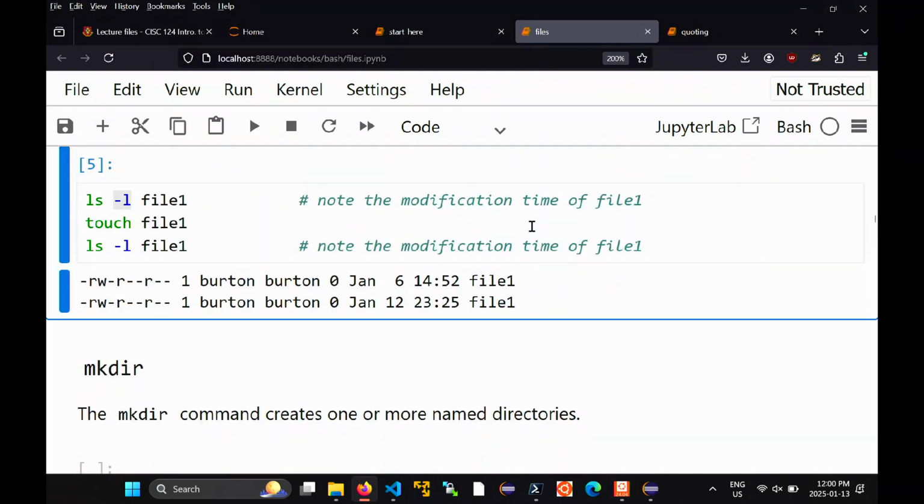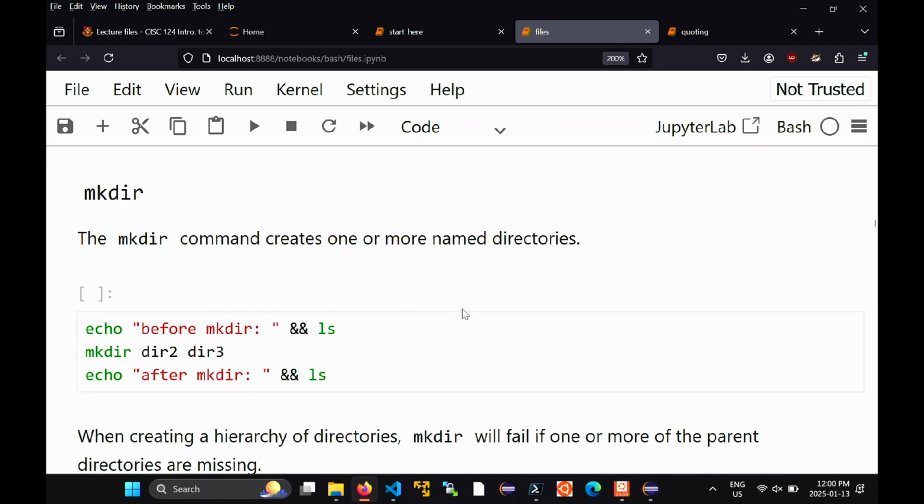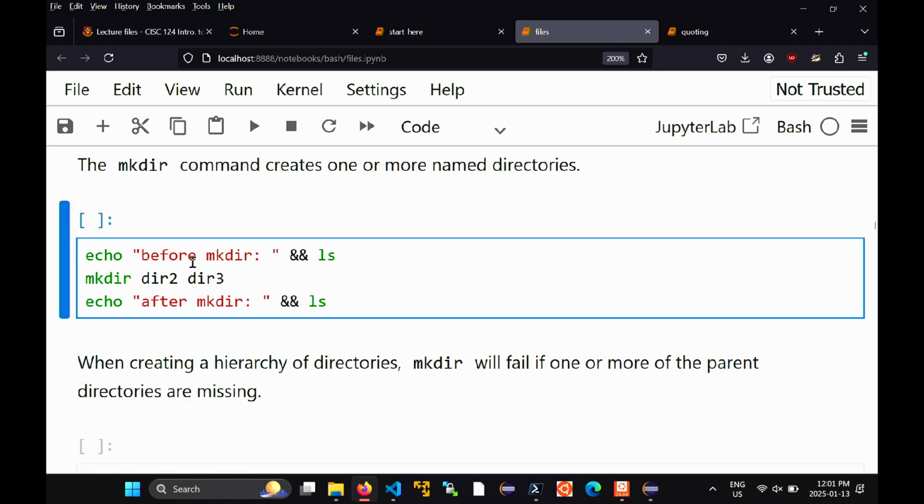Okay, so you can make a file by using touch. What if you want to make a directory? Touch won't make a directory. If you want to make a directory, you have to use the command mkdir. All mkdir does is it makes one or more named directories. So here, I'm going to print before mkdir, and then I'm going to list the contents of the directory.